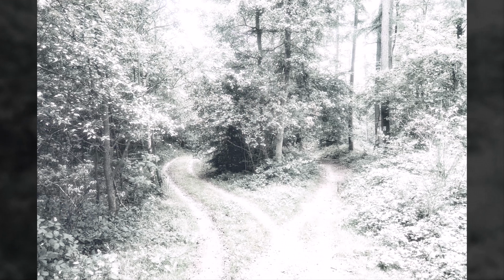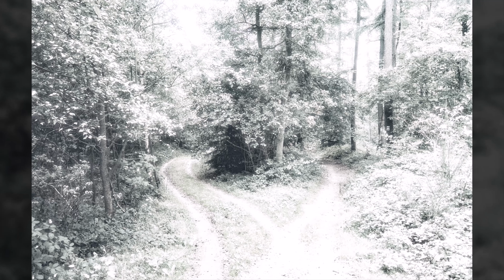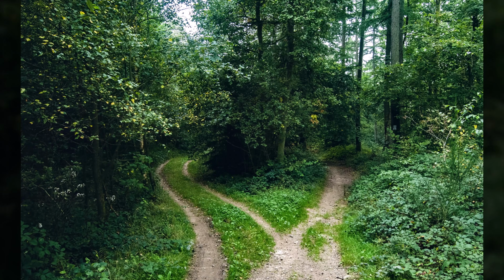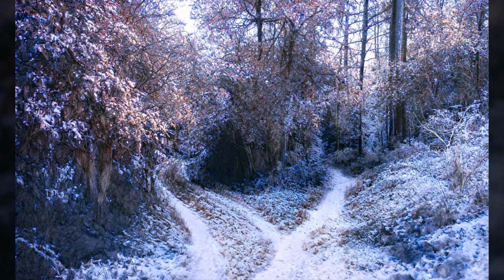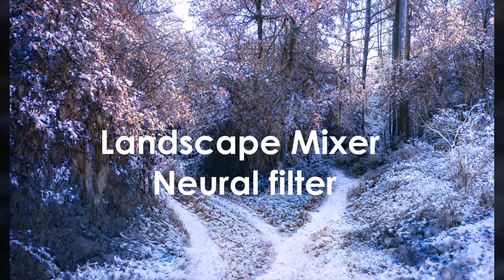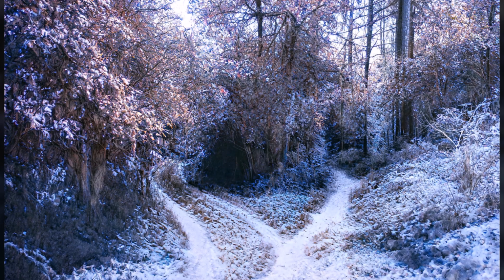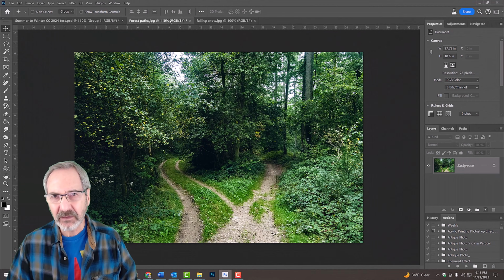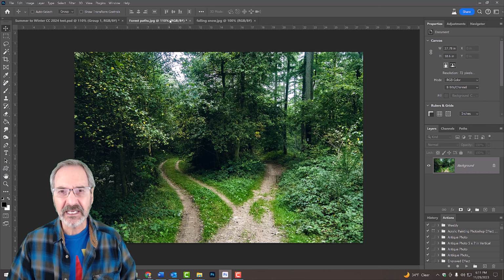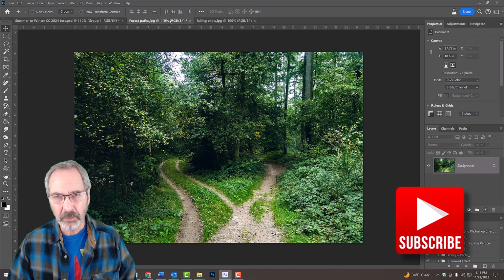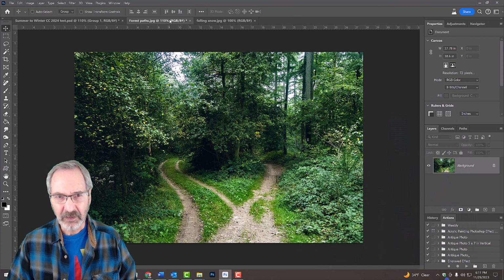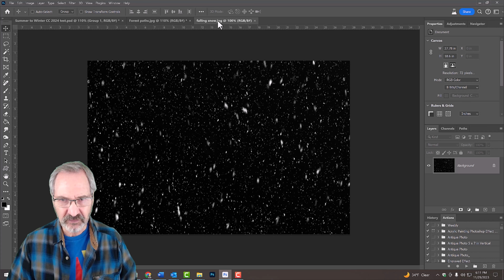I'm going to show you how to create a snowy winter scene with falling snow from a summer photo, as well as a version using the Landscape Mixer Neural Filter in Photoshop 22.0 and later. I provided this photo of a forest that you could download for this project. Its link is in my video's description or project files. Feel free to use any summer photo you'd like. I also provided this image of falling snow if you'd like to add it to your winter scene.